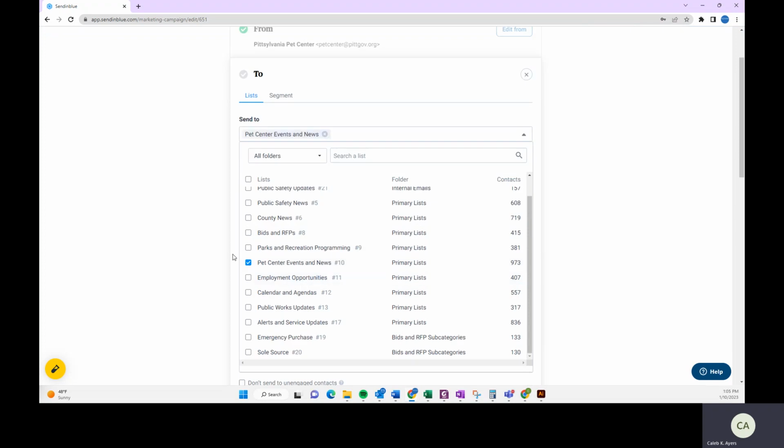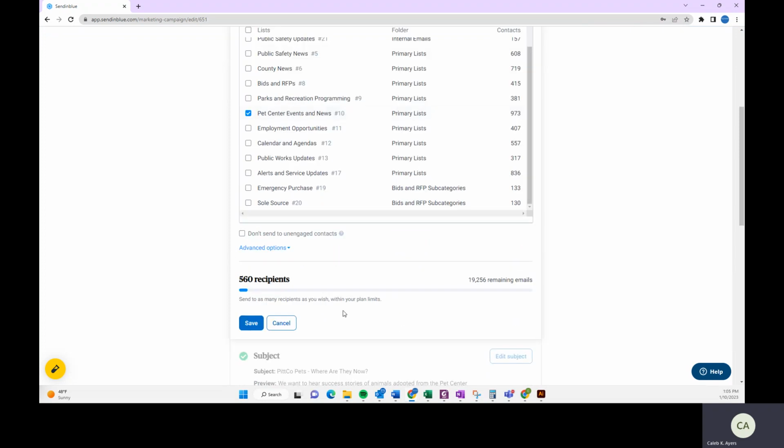So if we come down to Pet Center News and Events, you see here it says 973, and you see here it says 560. So just to explain that difference, 973 people have at some point been in this list, but only 560 are actually active. And there are many people that, if they don't open any emails from Pittsylvania County for 2 months, we either assume they don't want them, or they're not getting them. So we stop sending them, so that improves the deliverability of our emails for our remaining people that are interested. That's all happening automatically. So when you select your list, you'll see that it's a different number there. Don't worry, this is the correct number.